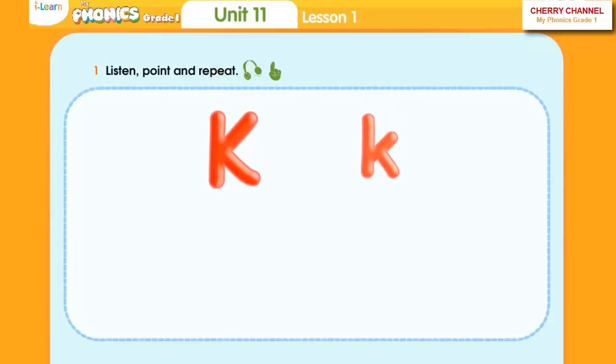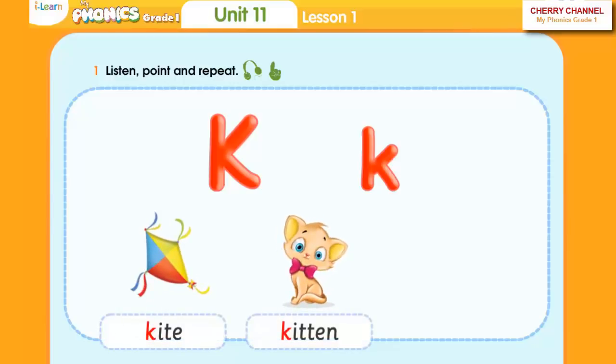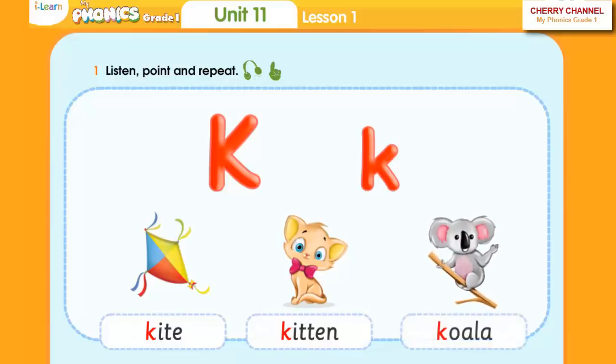This is the letter K. The letter K makes the K sound. Kite. Kitten. Koala. Kite. Kitten. Koala.